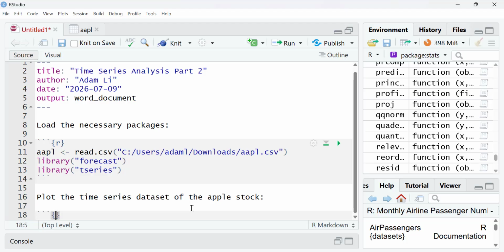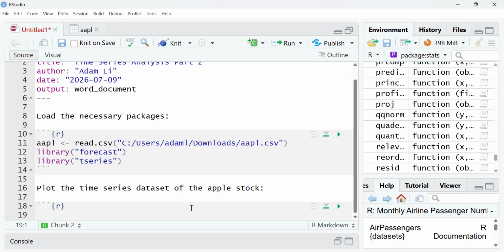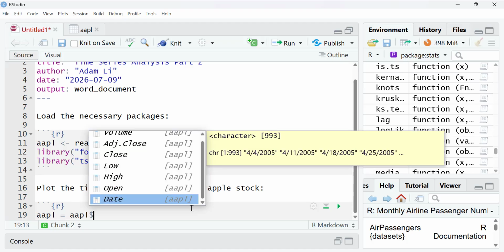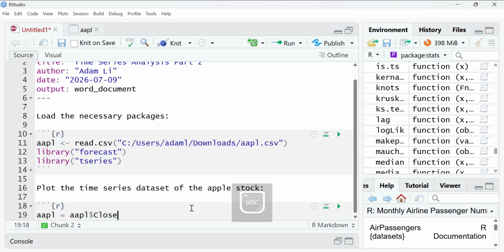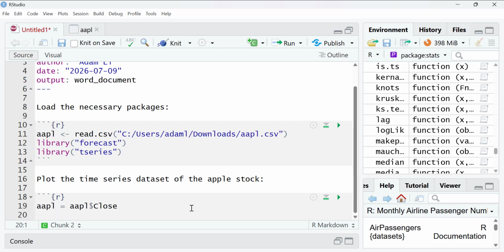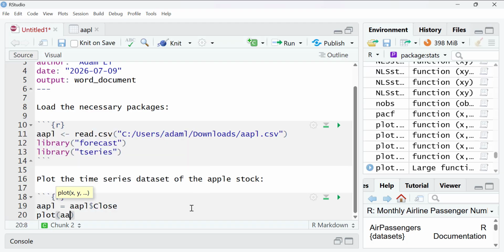Get a coding block, curly brackets, and then we're just gonna focus on AAPL and dollar sign. We just focus on the closing price. Right? So that's our main focus, because time series data sets will only have 2 columns: time in the index form, and also the closing price. And then let's plot it. Plot AAPL.